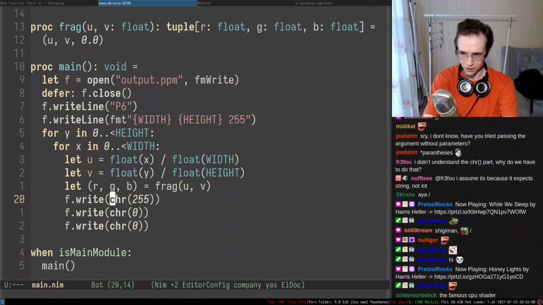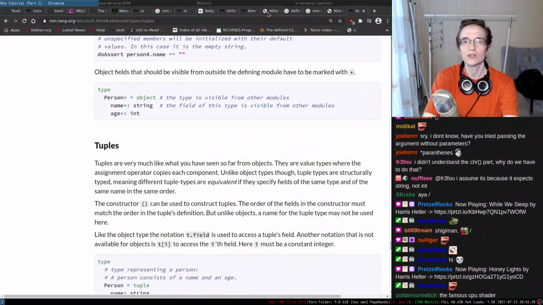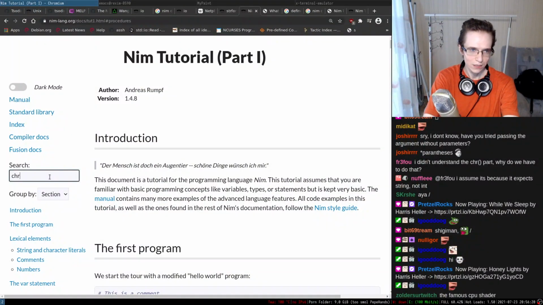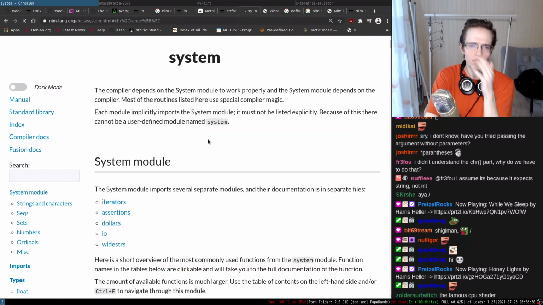So this is actually super convenient. And after that we want to convert each individual float to the byte. Since it's a value from 0 to 1, we want to multiply it by 255 and then convert it to whatever chr actually accepts. It depends on what it actually accepts. Let me see. So chr, show me your wisdom. It's a range. Oh, this one is interesting.